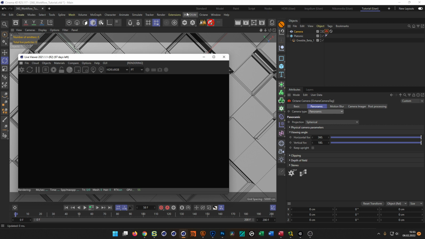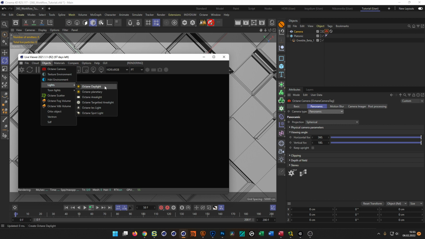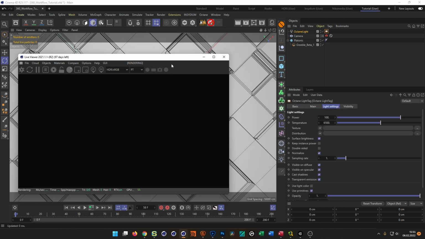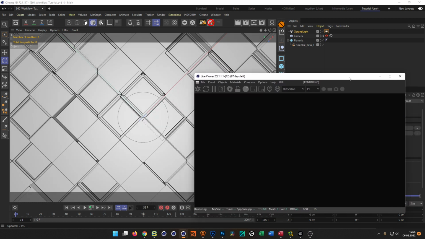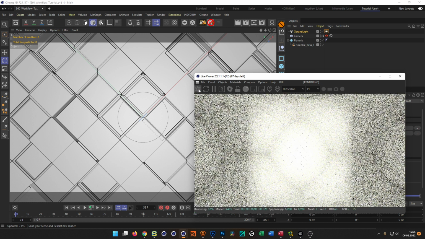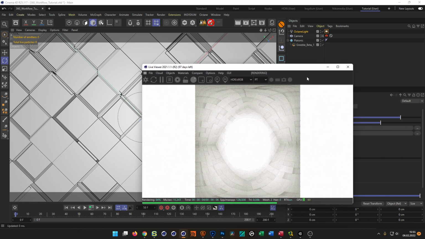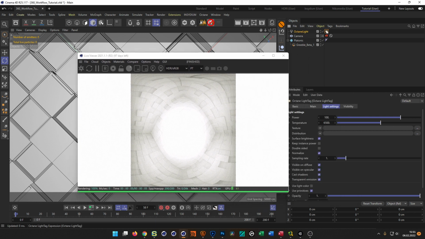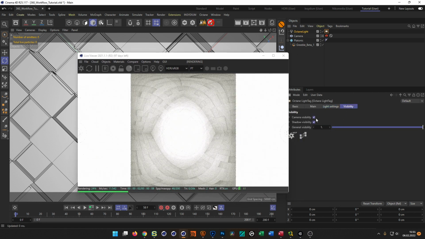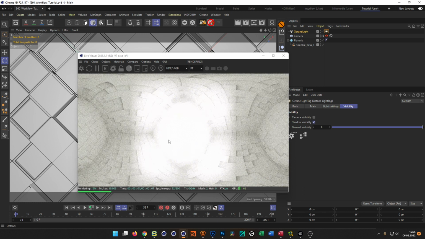I use lights very rarely, because I normally use HDRIs, but here I need a light inside, so I bring an area light in. Maybe that helps us a little bit. Yeah, okay. Go to the light, visibility, camera visibility. So we have this now. So we have this 360 degrees view as well.